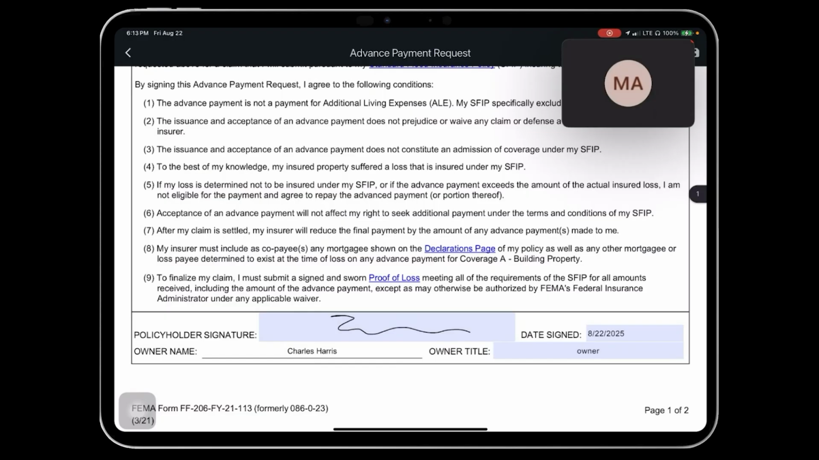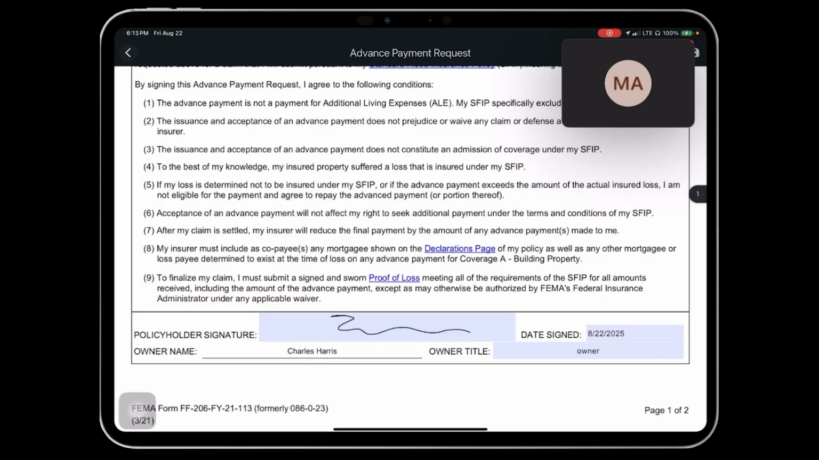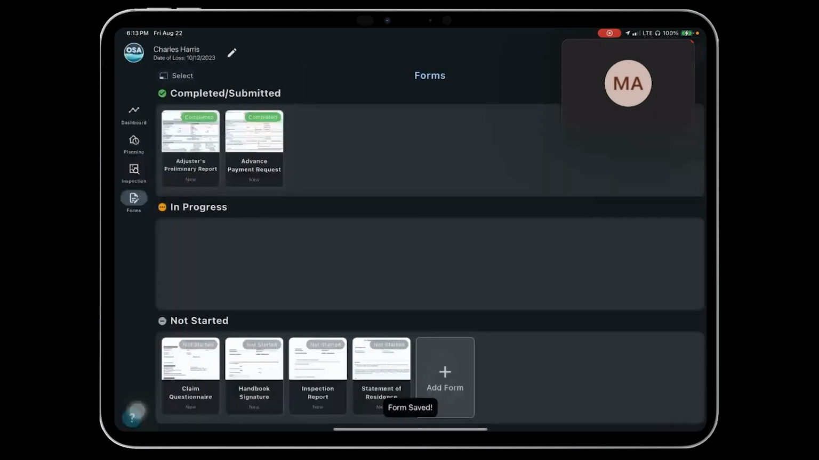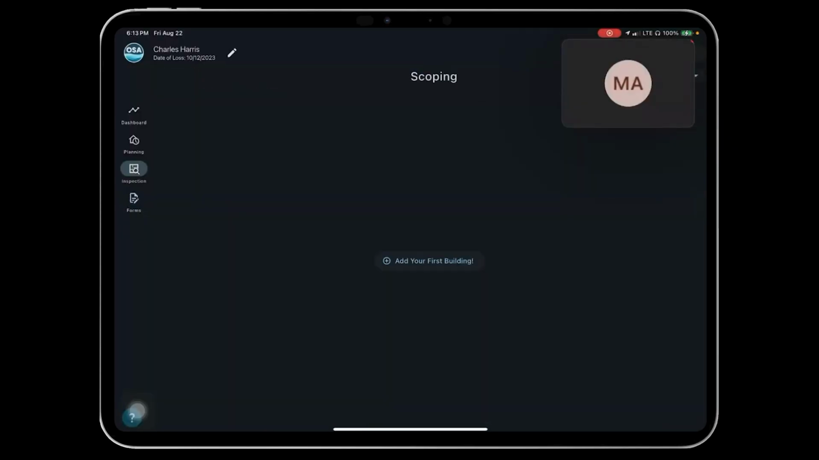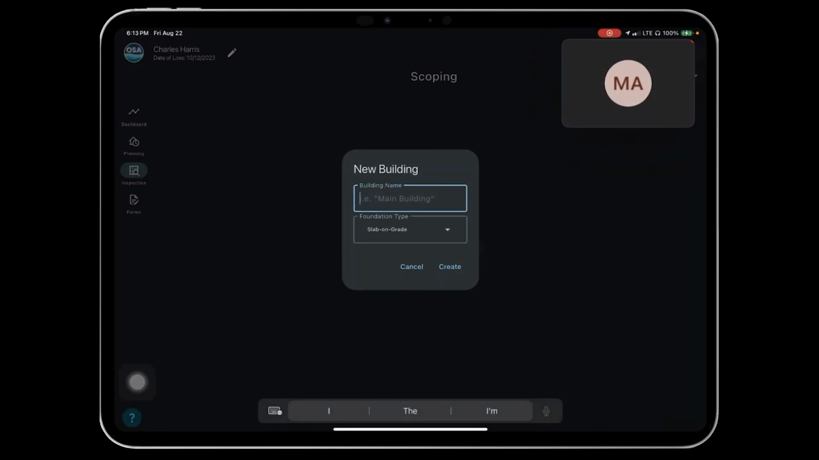I'm going to go up to the arrow in the upper left, change screens. Now we're going to talk about the inspection. The third icon down, click on that. On this particular claim, I haven't added a building, so this is the screen you're going to get to see. You have to add a building for that. So I'm just going to click on that, add your first building. It's going to ask me the building name, so I'm just going to name this main dwelling.